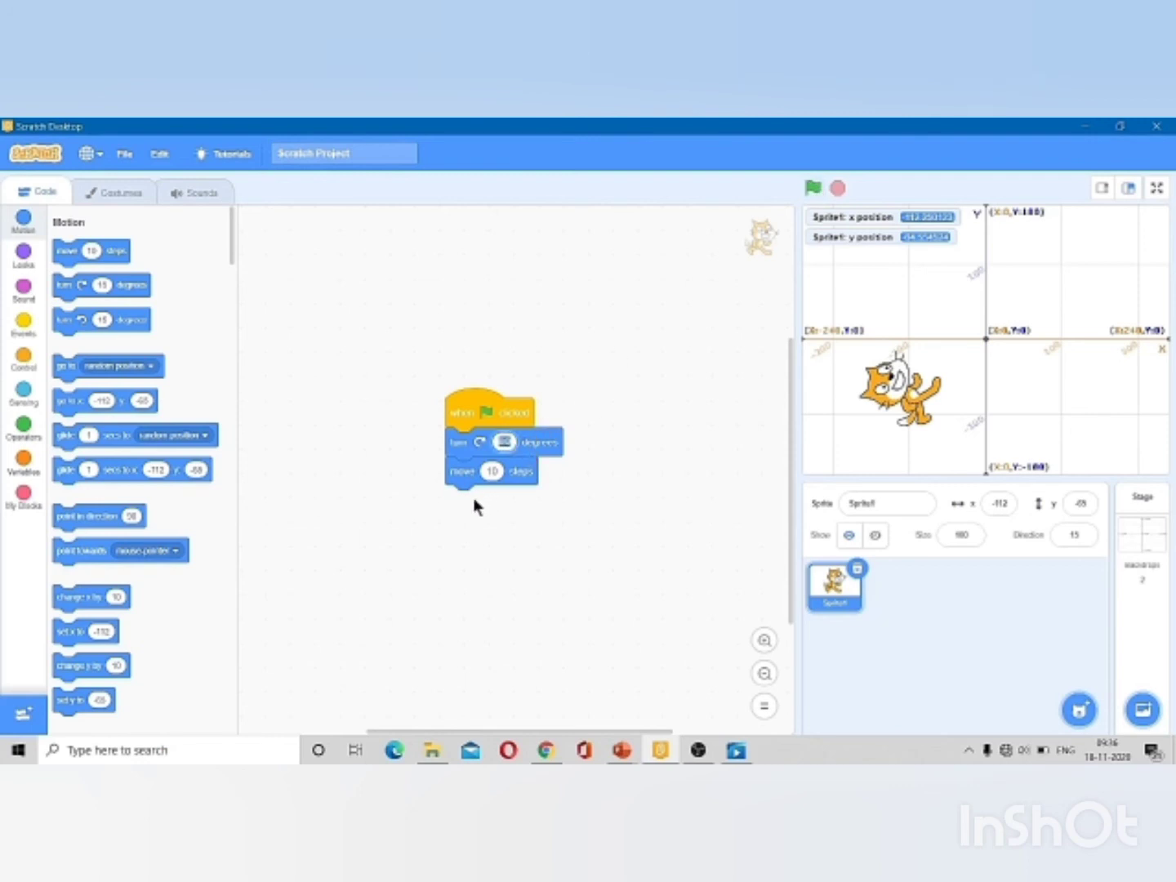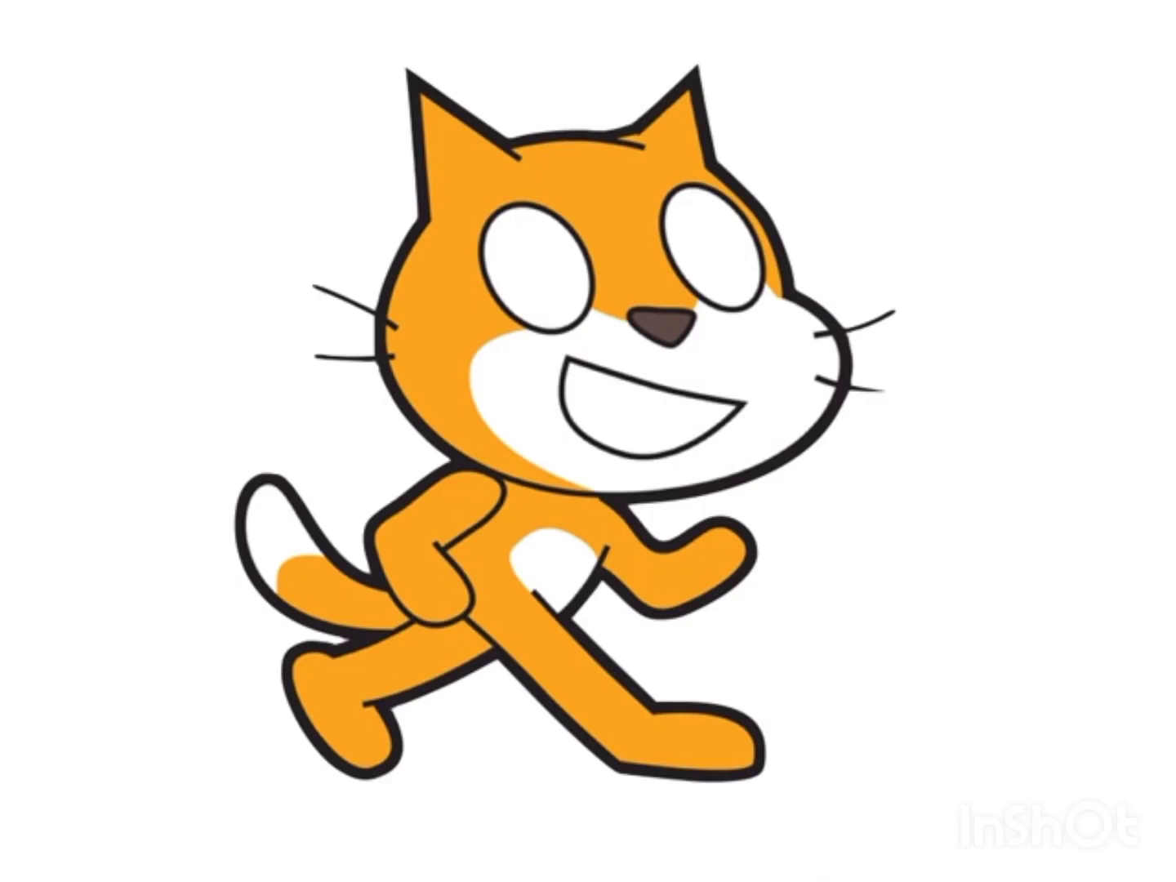So children, it's all about x and y coordinates. Now we'll learn some more things in our next session.